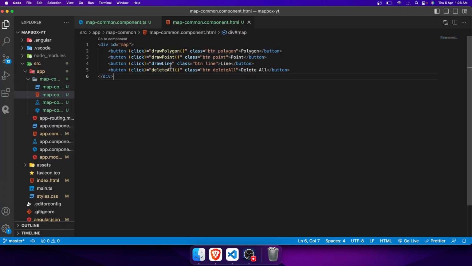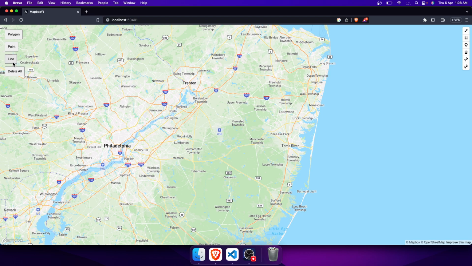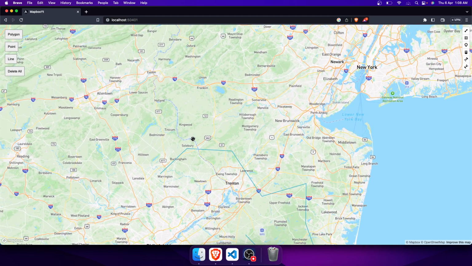We will check what happened. Okay, we have not called this function, that's why it was not working. Okay, so if I click on line, it will work perfectly, and it is working perfectly, you can see here.